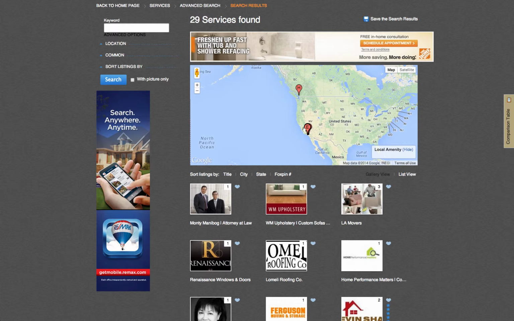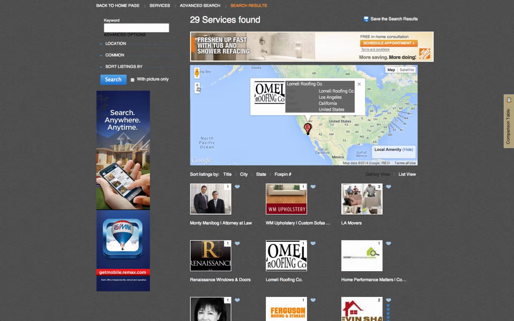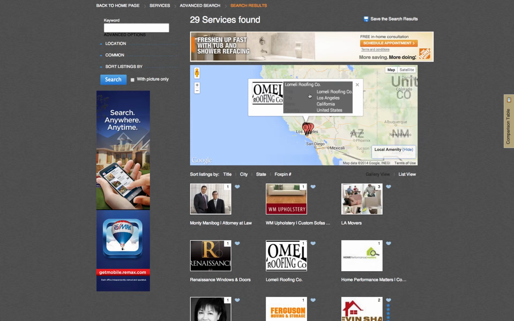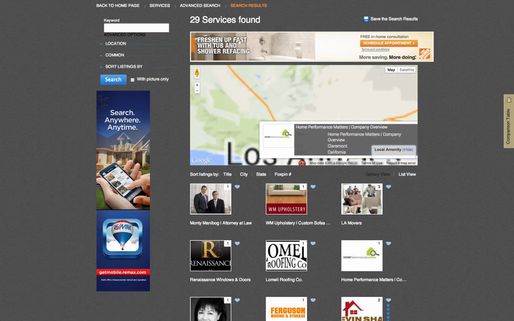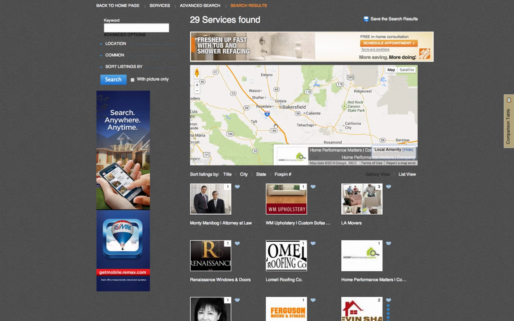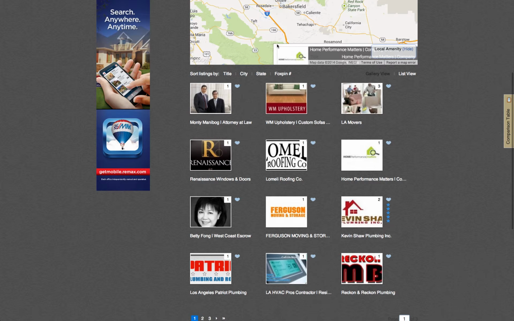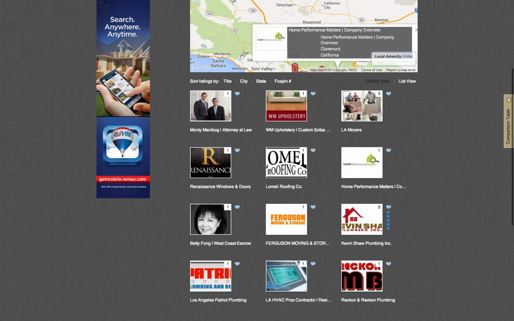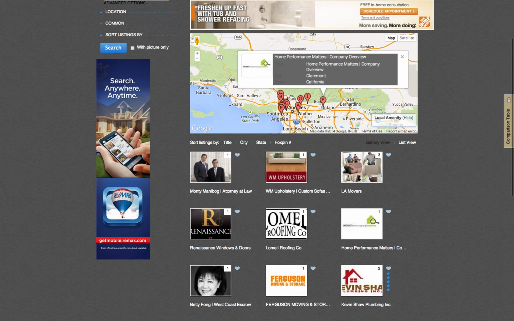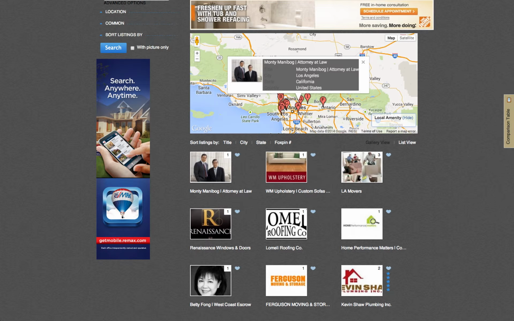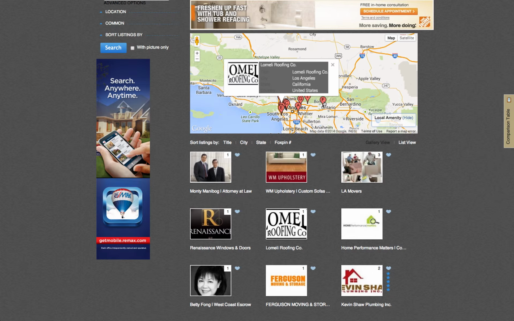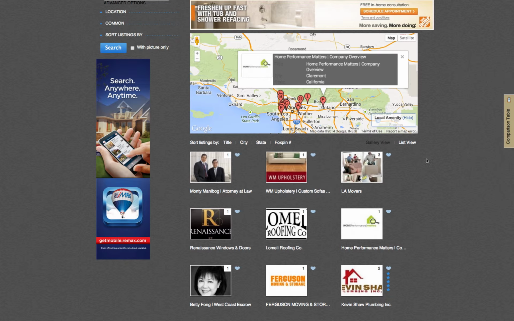Then you have a map of where these services are. This will give you an idea, an in-depth look of what they are, who they are. You can zoom in to the searches. You click on them to give a better idea of where exactly in the area you are looking. So, oops, fix that for you. So you have them all across Los Angeles. You have LA Movers. You have Monty Montybog. You have O'Malley Roofing, Home Performance Matters, etc.